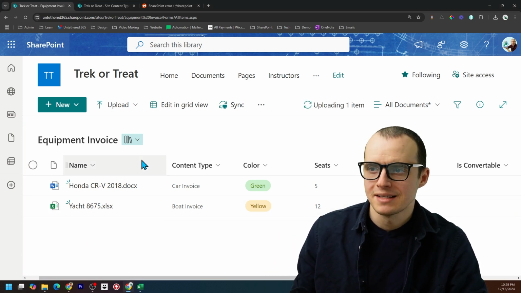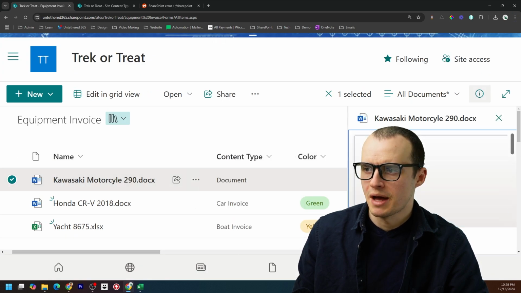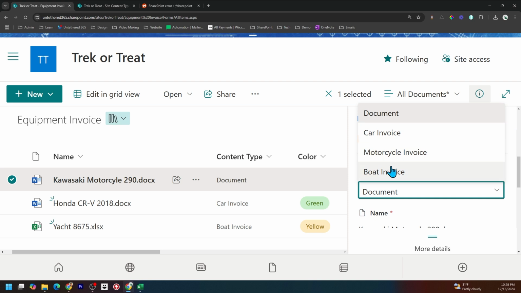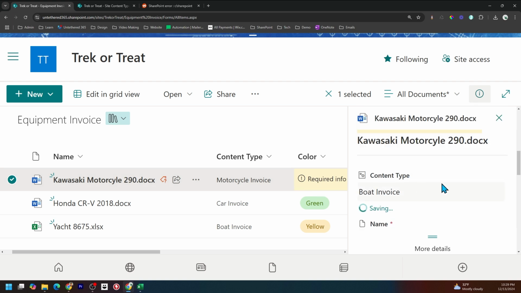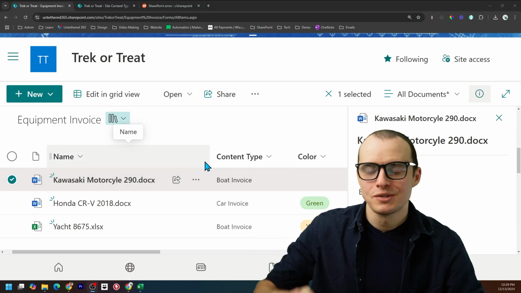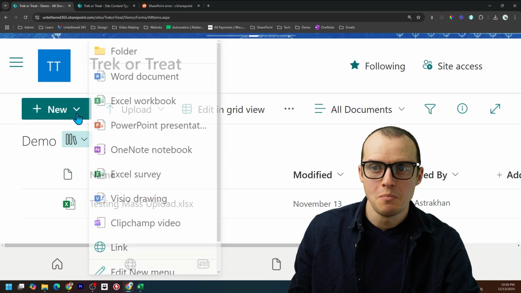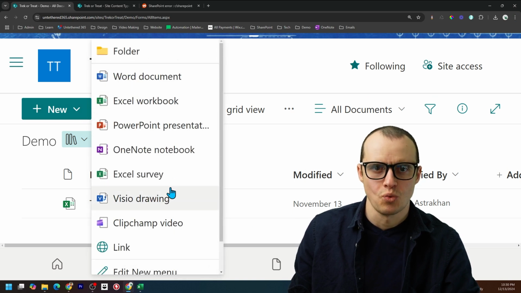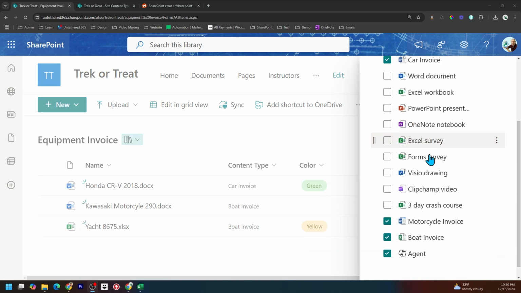And all my rules about required columns still follow. Like, if I drag a document here that's a motorcycle, if I go to any of the details about it, and then I switch this to a motorcycle invoice, it's immediately going to start yelling at me that I need to fill in the color because it's required. But if I flip this to a boat invoice, suddenly that warning goes away, because in my case, boat doesn't require a color. If it's your first time with content types, you might have noticed that when you made one, all of a sudden all these icons went away, but you could totally get them back. Click on new, edit new menu, and here they all are if you want them.